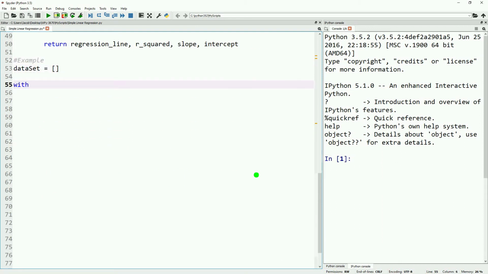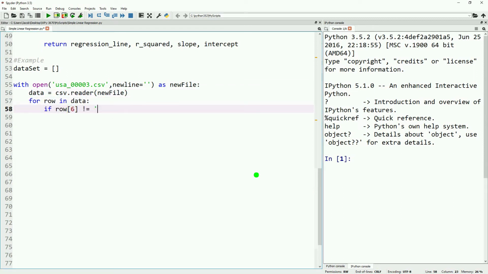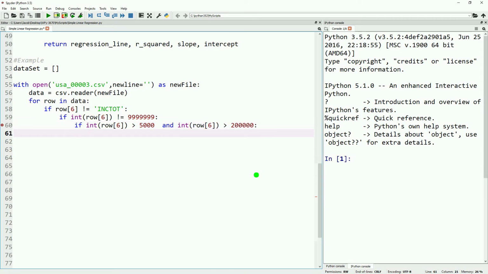This time, our data set will just be put into a simple list called dataset. We'll do our standard with open data, equals csv.reader, for row in data. We'll filter out the row. We'll filter out NA applies, which is that 7 nines. We'll say if they make more than 5,000 and less than 200,000, and we'll look at people between the ages of 18 and 64. So in other words, adulthood to retirement. Then we can append to our data set their age and their income. And this will be our example data set for today.